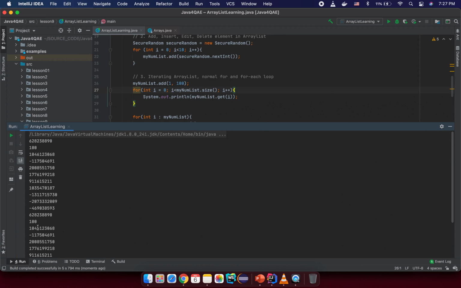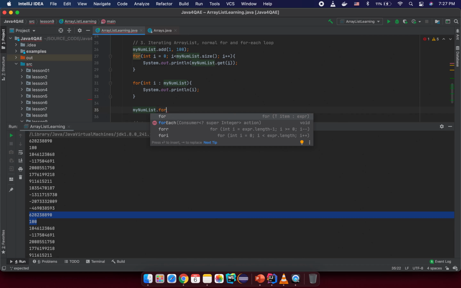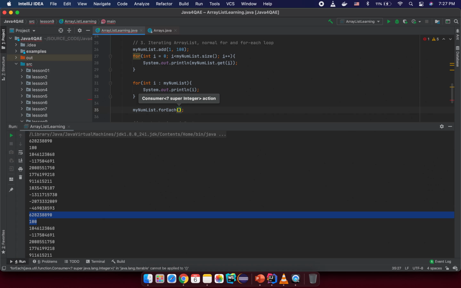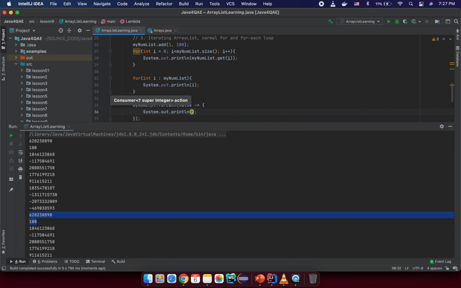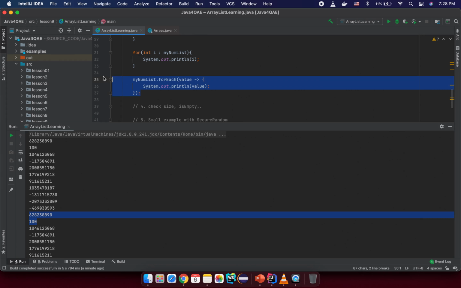So you see, they are the same. So we have two ways to iterate an array list. We can have something like this one, but I don't want to share it with you right now. Like you see, I can use a lambda expression here and print out the value, but I don't want to tell you about lambda expressions. We will have a lesson about lambda expressions, and we will come back to this later.